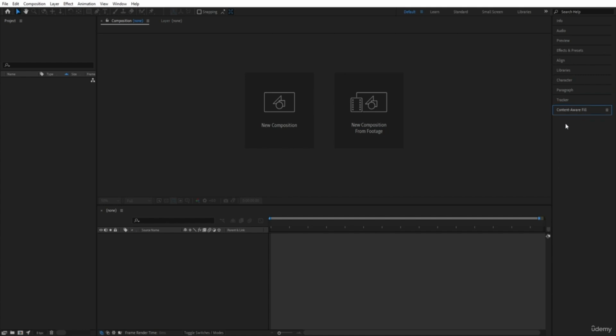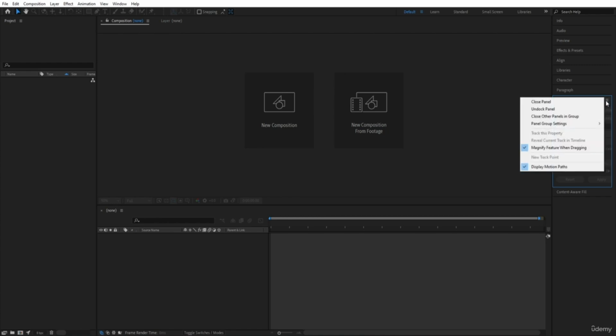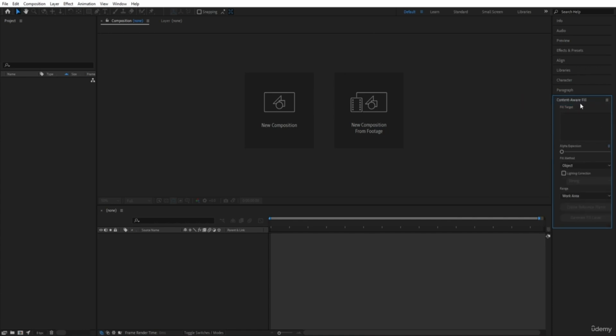So for example, let me say that this is the tracker panel and I don't need it. So what I can do is use this option over here, and then I can select Close Panel like this, and you will see that it has disappeared.